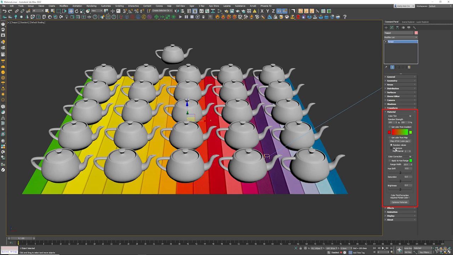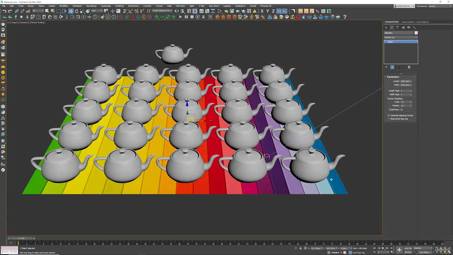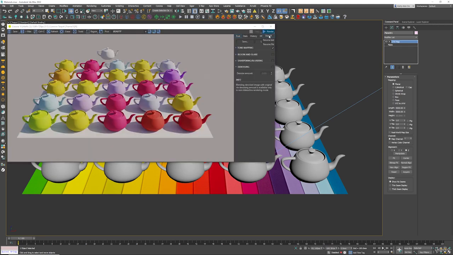Next, I'm going to go as texture per channel. I'm going to activate the plane. I'm going to add a UVW map modifier here, and then we can shoot up a render and have a look at the results we get.